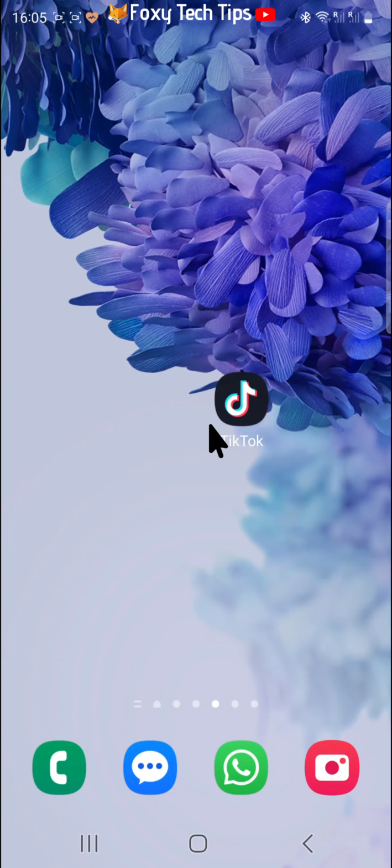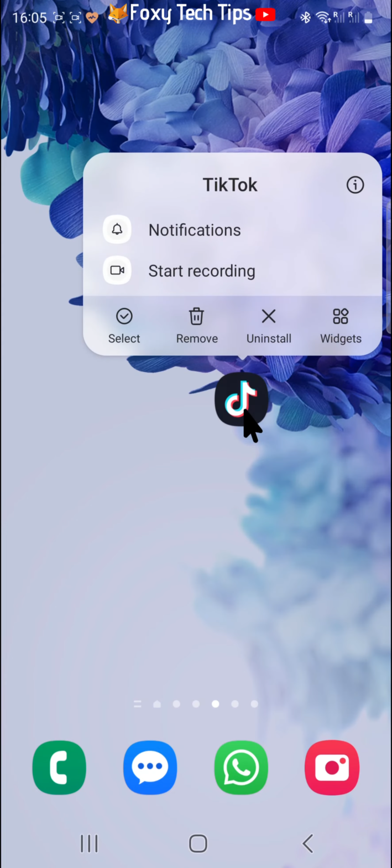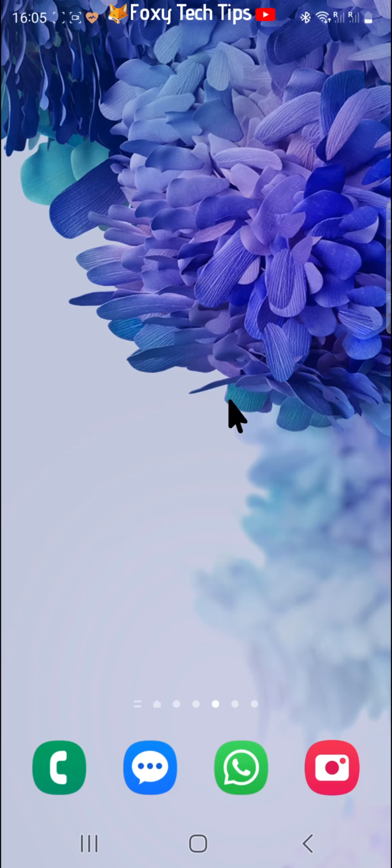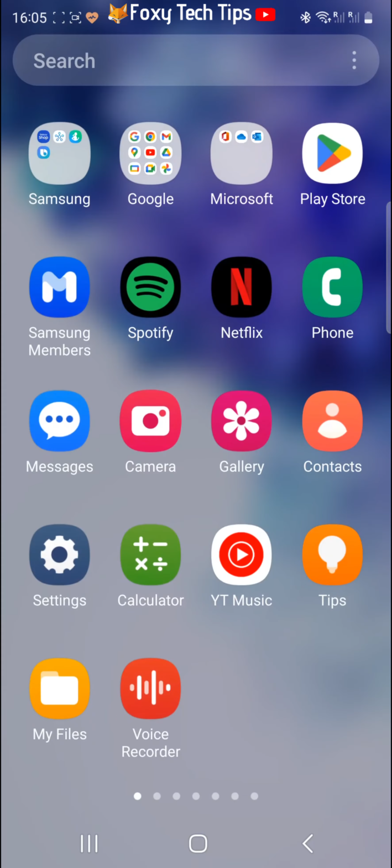Hold down on the app that you would like to remove from your home screen. Then tap Remove from the menu that appears. The app will disappear from your home screen. You can find the app in the app drawer.